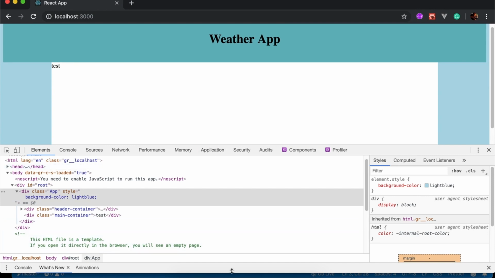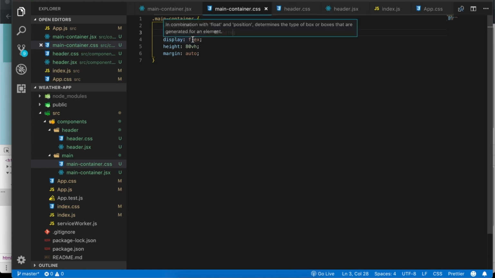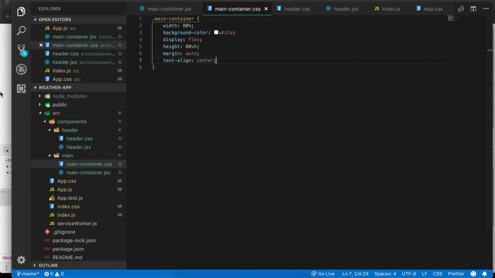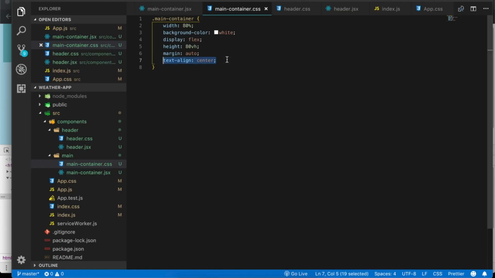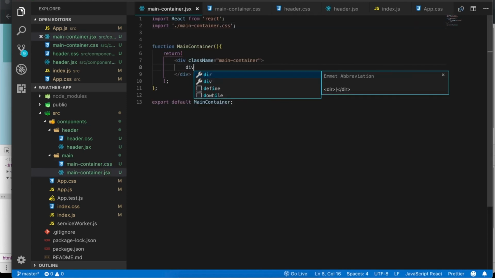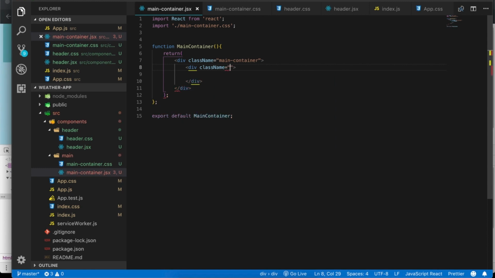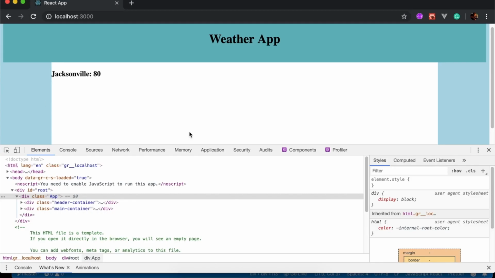So let's go and in the main container, text align center. Oh, of course not. But actually, we don't even really need that too much right now, because what I want to do is put another box in here, and we'll call this weather header. And let's put some dummy data in here for now. We'll do an H3 that says Jacksonville, 80 degrees. All right, it's cool.